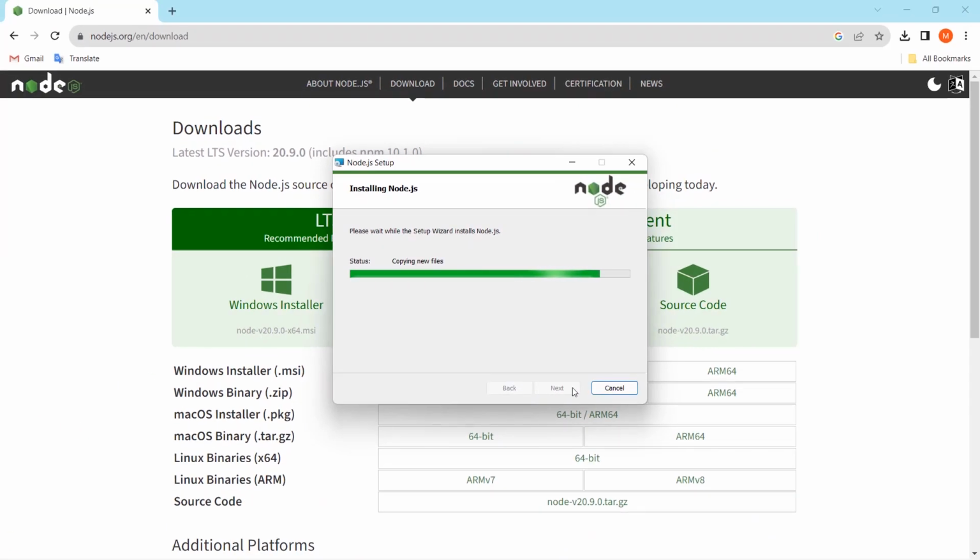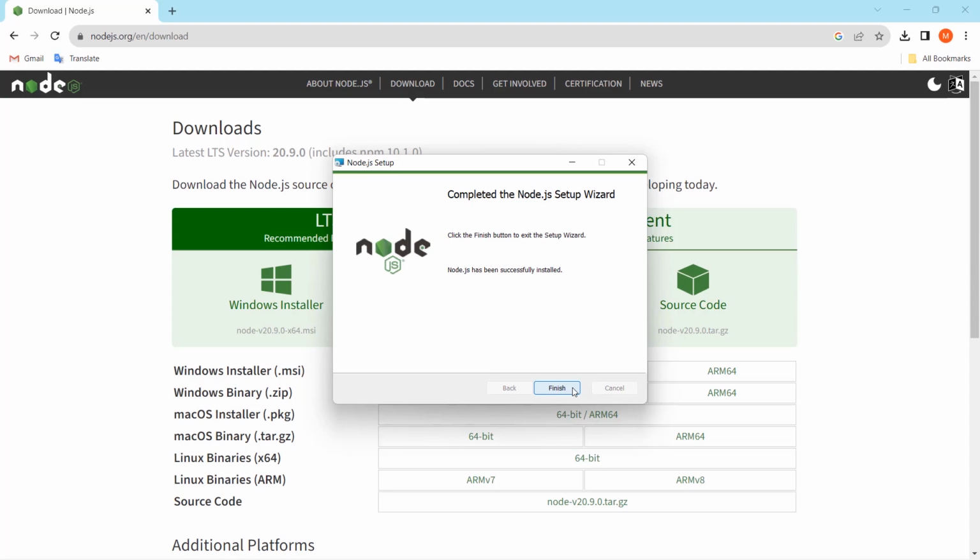It's gonna take a few seconds or a few minutes until it finishes the installation. 1 minute, 37 seconds later. Finally, you will click finish.